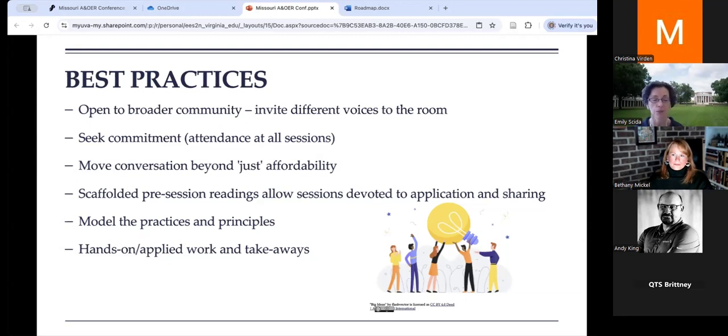We also tried as best as we could to model the practices and principles that we were discussing during our sessions. So for example, Bethany and I created the Learning Community Pressbooks Guide for the participants to be able to engage in readings and exploration of topics. We also, as best as we could, integrated the principles of universal design for learning and accessibility in developing both our content and our session structure.